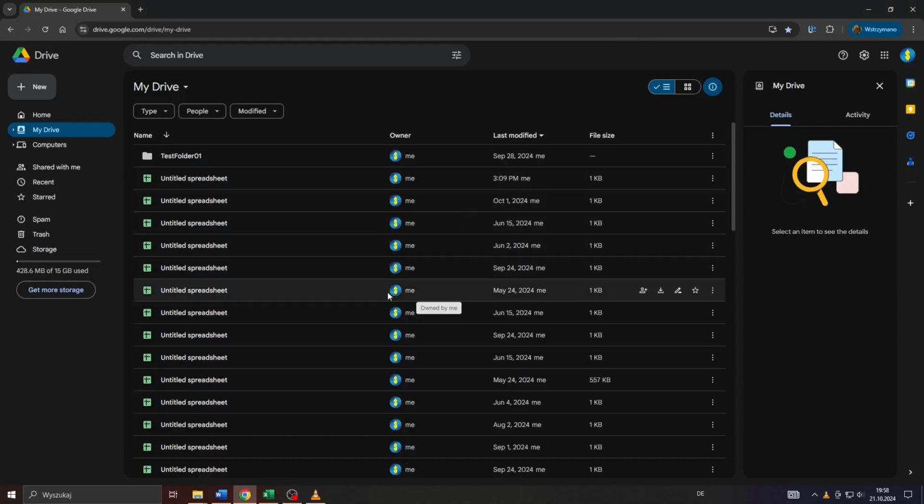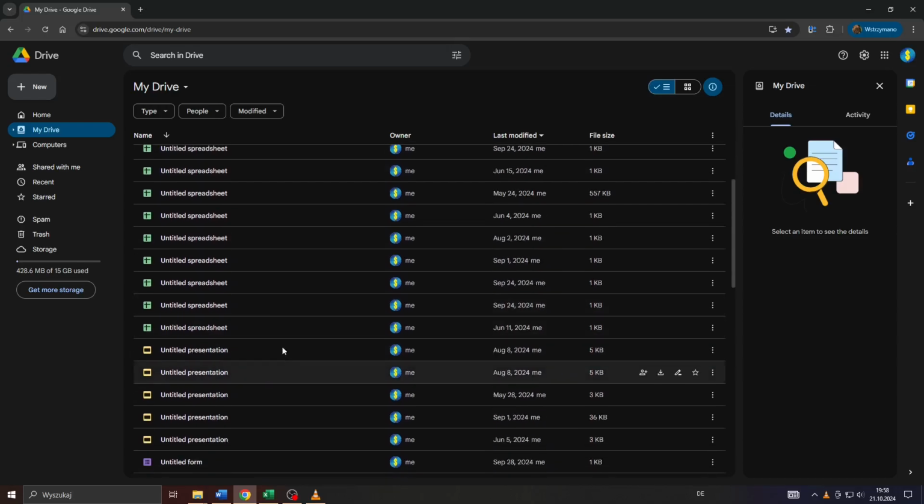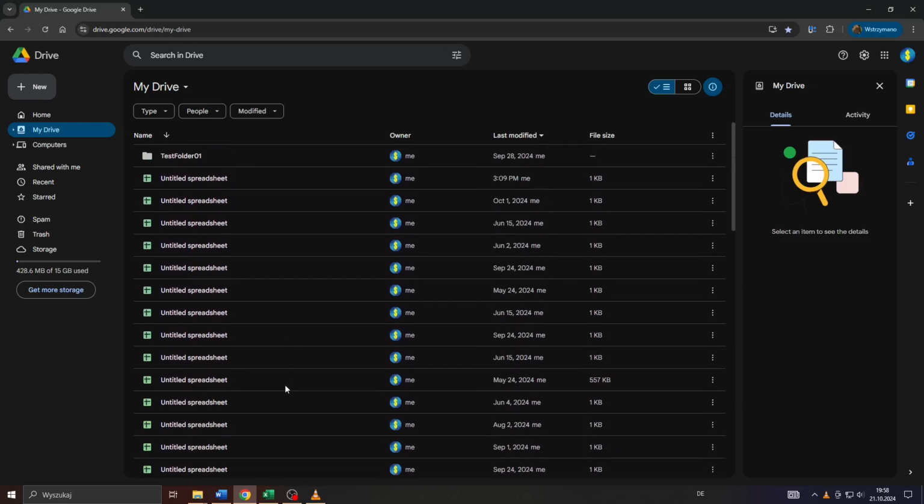Hey guys, what's up? In this tutorial I will show you really quickly how you can find the location of your files and folders in Google Drive.